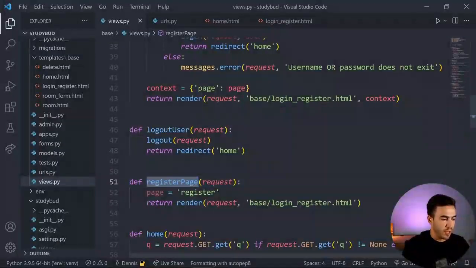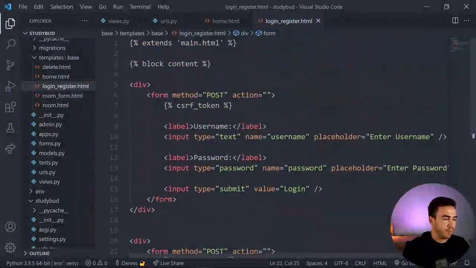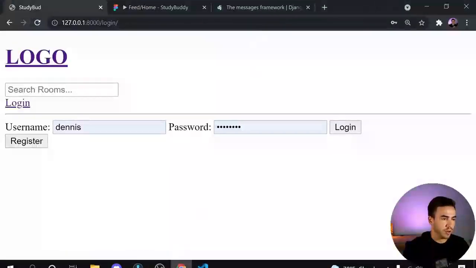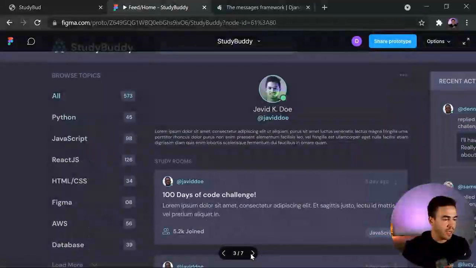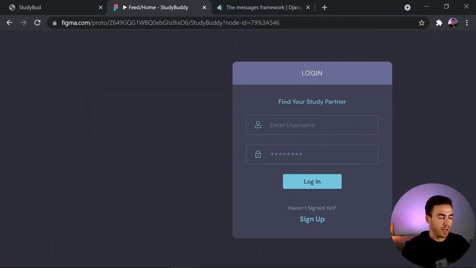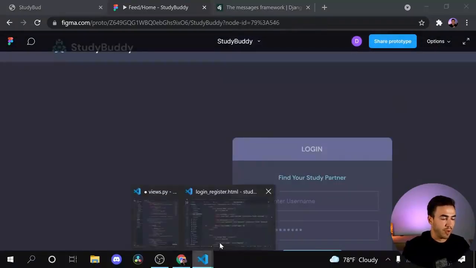So I can copy that, save it, bring that to the URL, paste that in, save it, and now we have two links. So in the template here, we are going to point the user to the register page if they want that option here. So in Figma here, we have a design for the register page. So on the login page, we ask, haven't signed up yet, and then we have a sign up link. And then on the register page, we'll say already signed up, and we're going to point the user back to the login page.